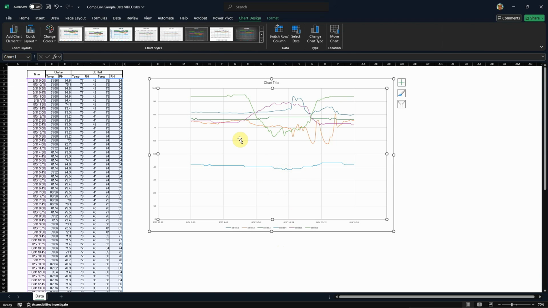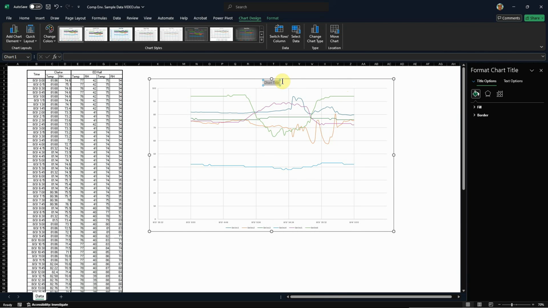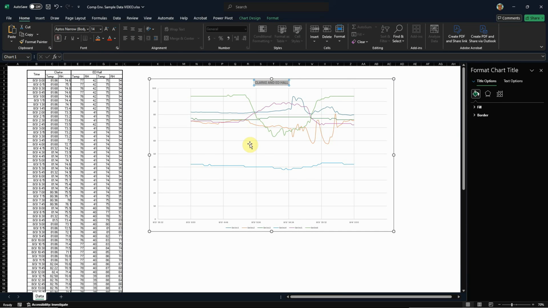Okay, so let's just go through this. I can give it a chart name, just like that. Now it's like a Word file. I can say, you know, Clark and Ed Hall, whatever. I'm not going to spend any time thinking about this, but if I wanted to make this bold because it's just like a Word file, I can do that, right?